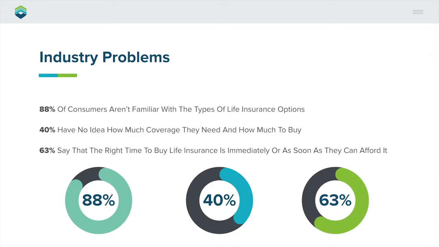Life Design Analysis was created because of some industry issues. One of them is that 88% of people aren't familiar with the type of life insurance options available to them. 40% have no idea how much coverage they need, how much to buy. And 63% say that the right time to buy life insurance is immediately or as soon as they can afford it. These statistics point to one common issue, which is a lack of communication, which needs to be improved upon.